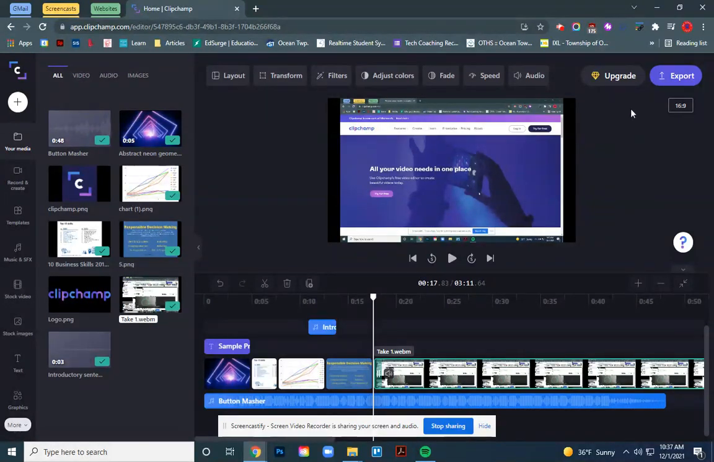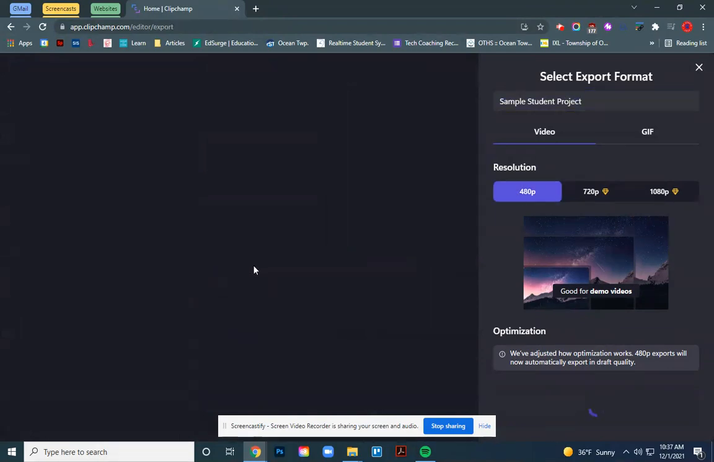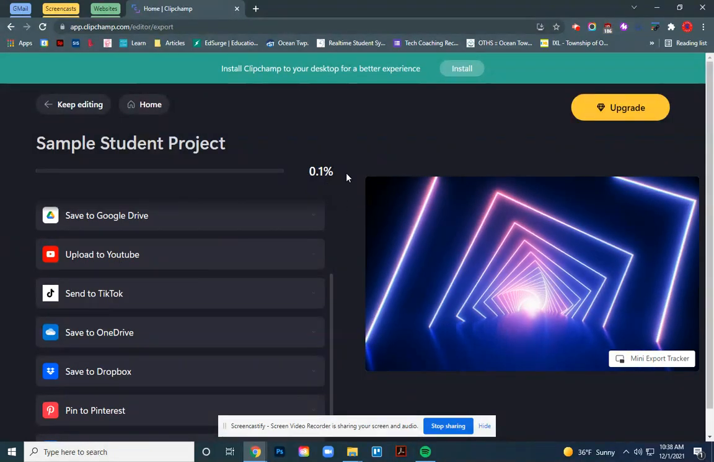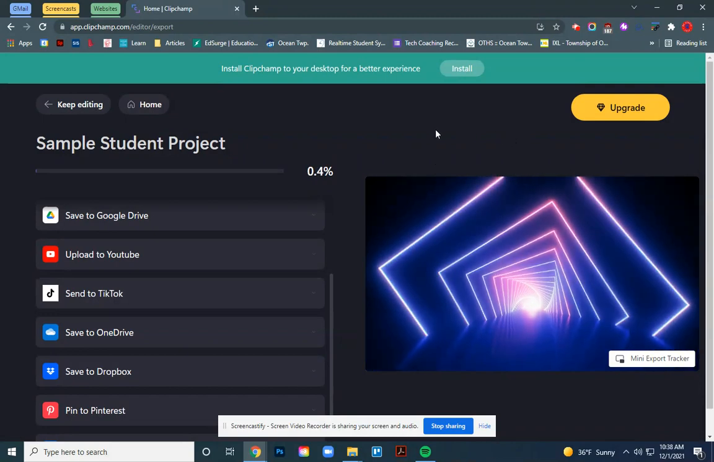When you're done with all of that, you would click export, title your project. Okay, resolution for the free is 480p, not as high as these other ones, but again, it's free, so we're going to take that. And then you could continue, and export will give you a couple options: to Google Drive, to YouTube, to TikTok. So that's great also. Then you'll just wait for it to export, and you are all done.